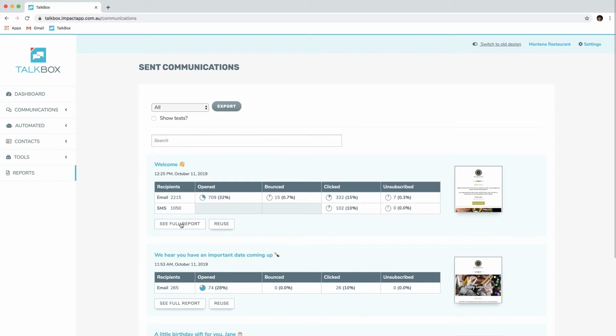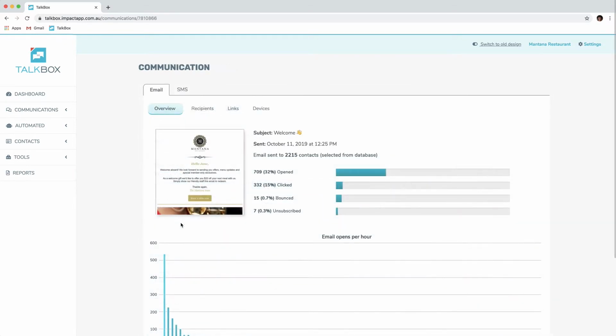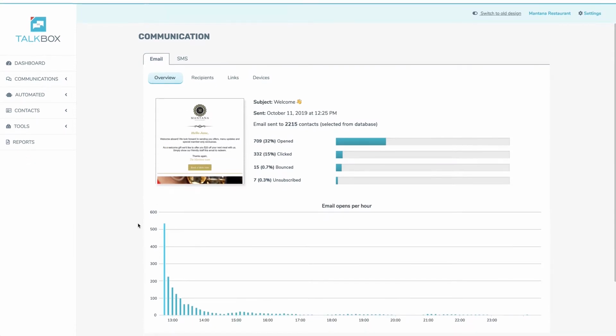Let's look at a full report for an email by selecting the See Full Report button. Across the top are tabs that reveal further detail. The Overview tab shows similar information to what you saw in the summary, with the addition of a graph which tracks open rates over time. You can click on the thumbnail to see the full email.